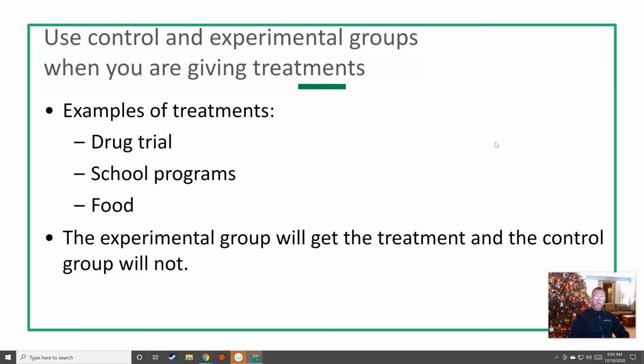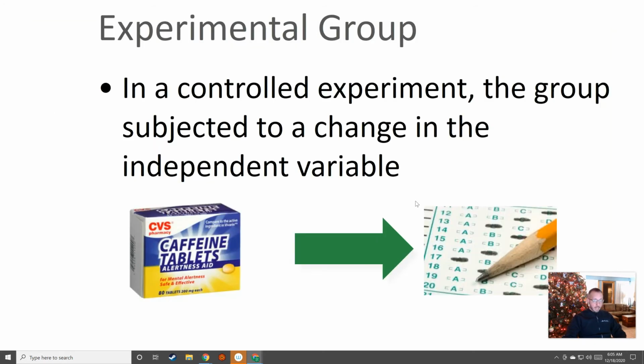Okay, use control and experimental groups when you're giving treatments. So if you're giving a drug trial, like the COVID vaccine, if you're doing school programs like we just used, if you're administering, one group eats and one group doesn't, if you're giving some kind of a treatment therapy method, then you need a control and an experimental group. You need a group that gets it, the experimental group, and a group that doesn't, the control group. The experimental group gets the treatment, the control group does not. So in our example, the experimental group is the group that gets the caffeine. They get the independent variable.